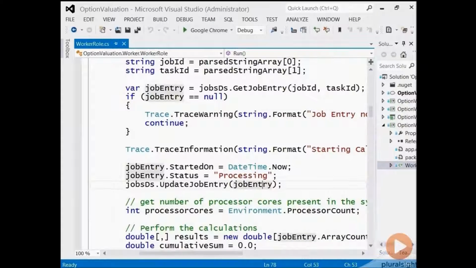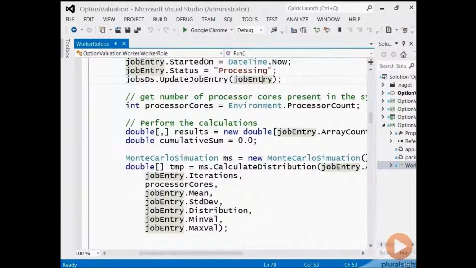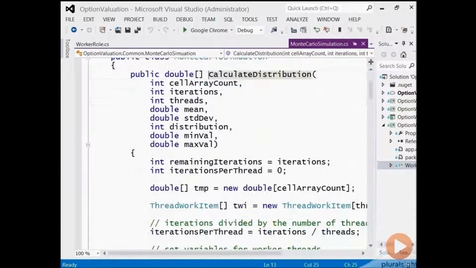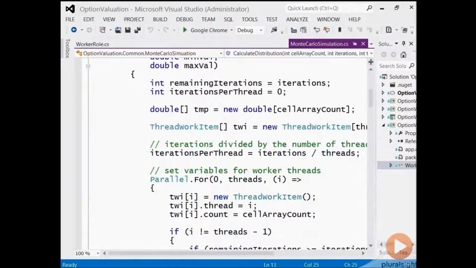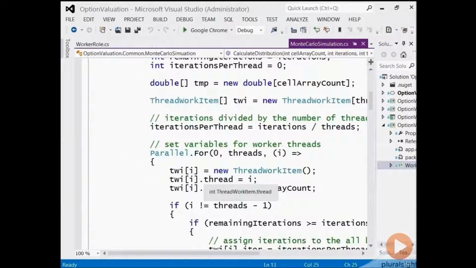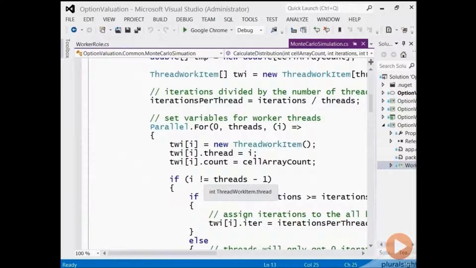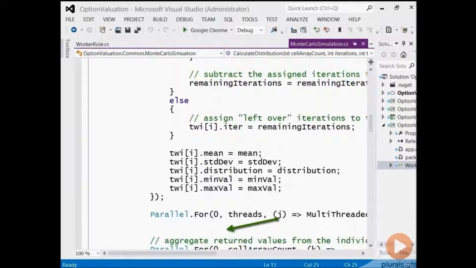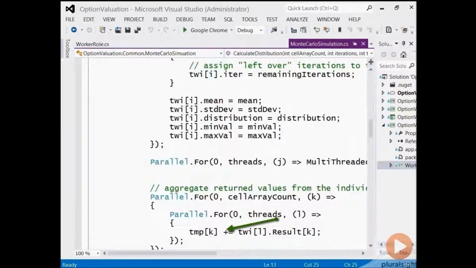Once I know my processor count, let's go in here. This is my calculation happening. Let's go find this method. And in this method, we are going to be doing this calculation. And here you can see the task parallel library. I'm using a bunch of threads, and the threads equal the number of cores I have available in the virtual machine. And once I'm inside there, I'm just using the task parallel library to spawn this computation. And when this computation is complete, we should see somewhere here the aggregation step. So as you can see here, here's the aggregation step.